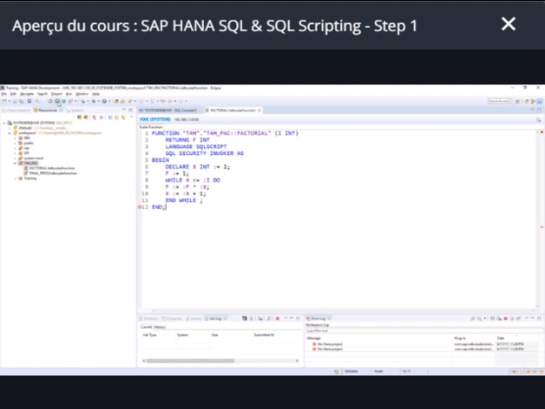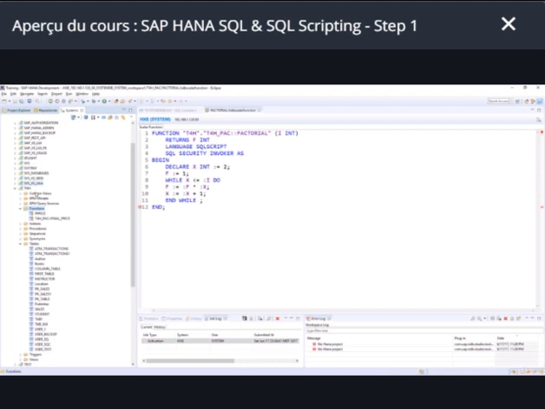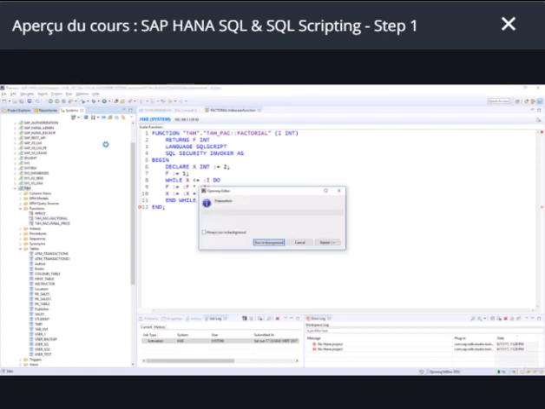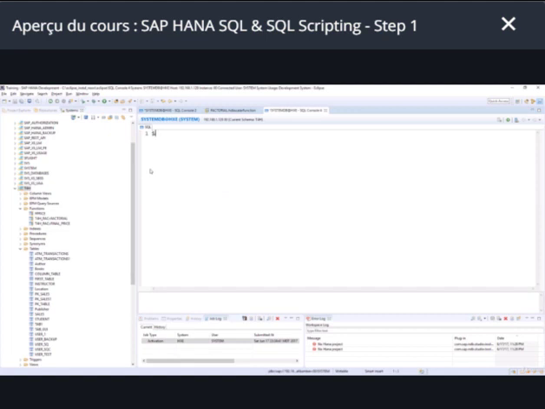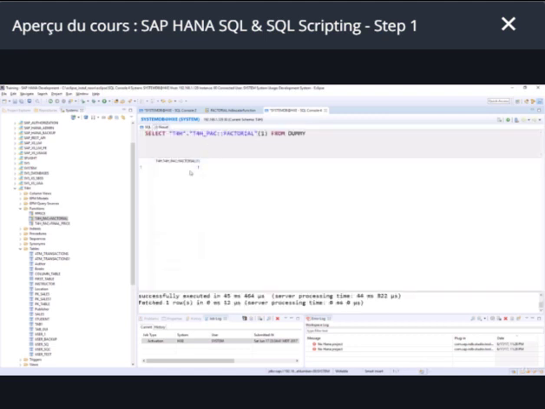Let's activate it. Okay, it is activated successfully with the system user, and let's see our functions here in the schema. Okay, I got the factorial. Let's open the SQL console. Select factorial, I will give 1, from dummy. One factorial is 1.